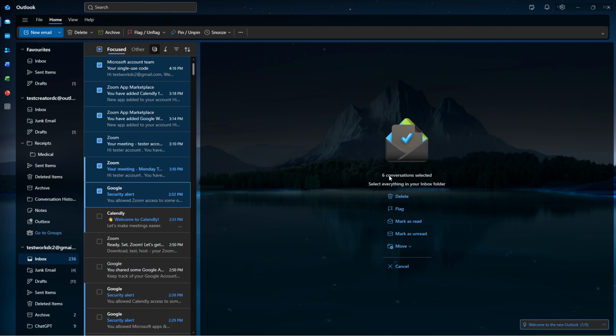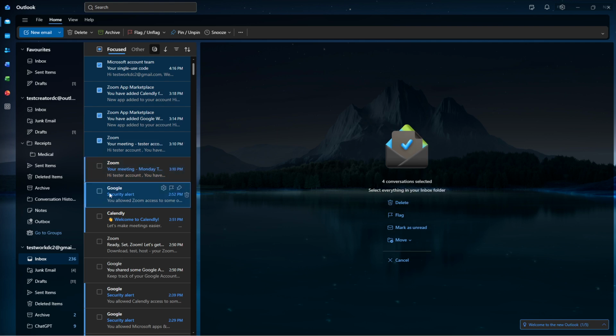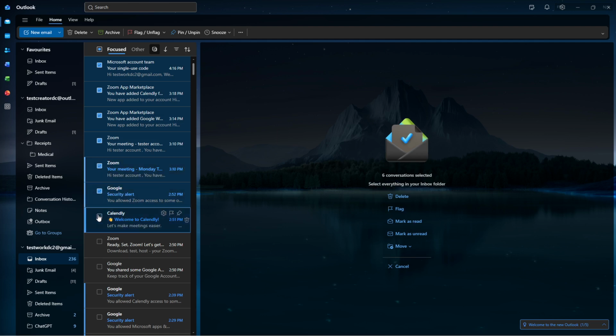The moment it's checked, the command bar at the top of the message list changes. It now reads 1 selected right next to the archive and delete buttons. That's the live count. Now I'm checking a second email. The count updates instantly to 2 selected. I'll add 2 more so you can see it keep pace. 3 selected. 4 selected. The number changes with every click, so there's nothing to count manually.